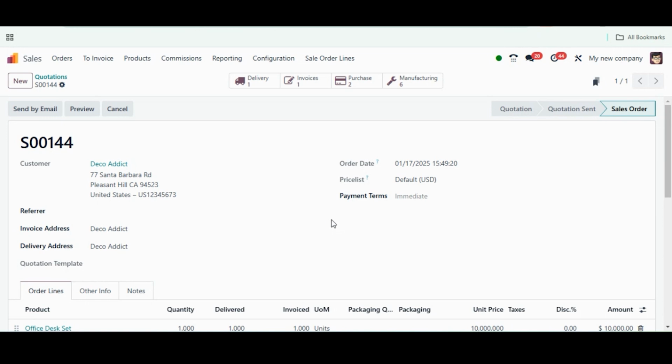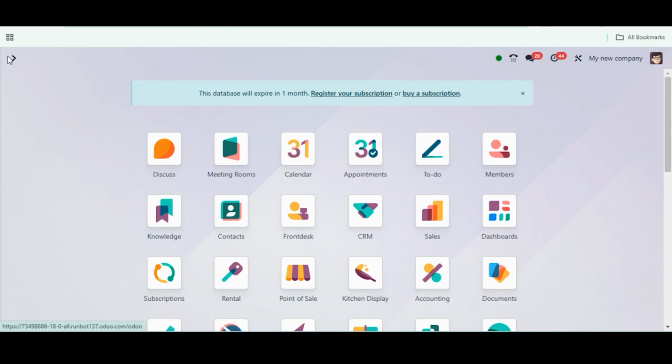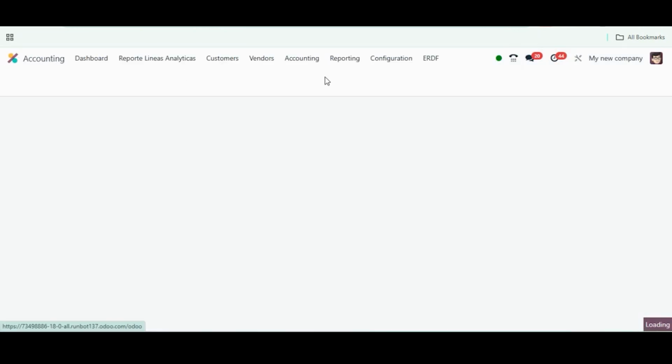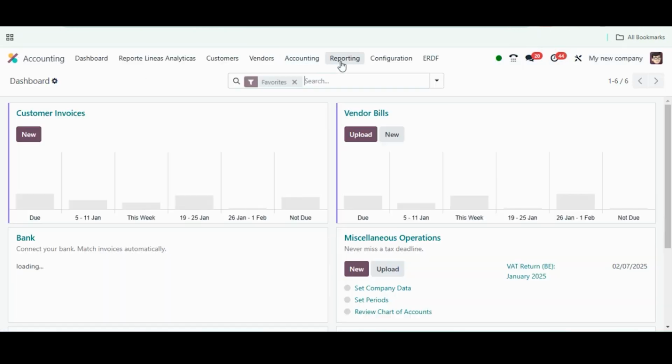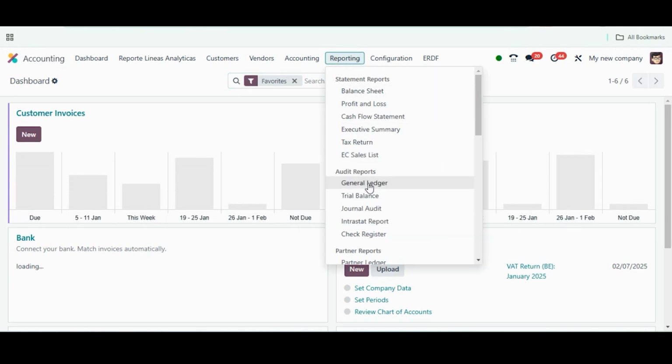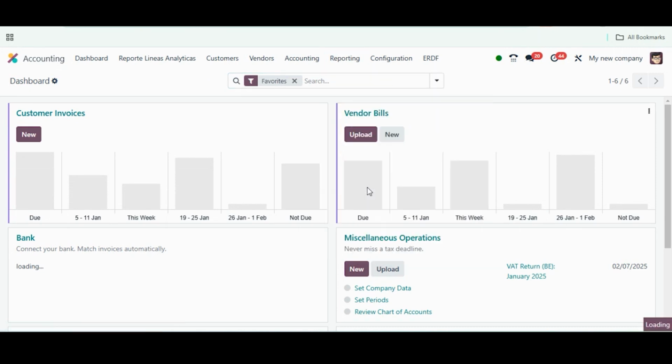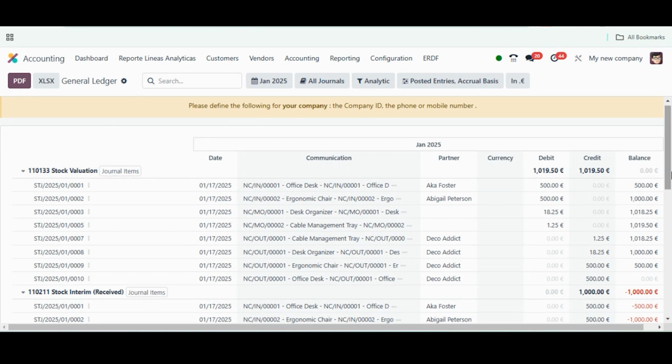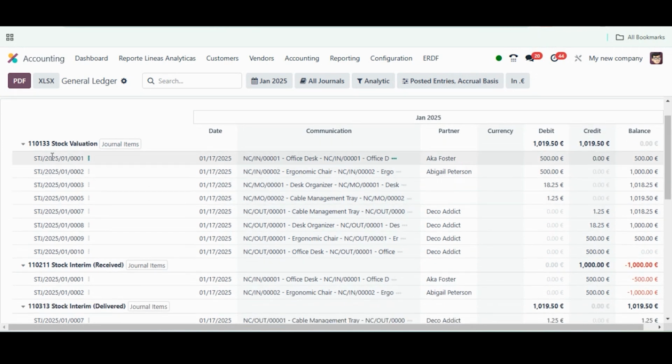Now we will have a look at our journal ledger in our accounting module to see what effects have occurred on our stock valuation accounts or the different accounts which we have added in our product category for the stock valuation. So for that we'll just move to our accounting module here, and here in the reporting section we have a journal ledger. So here in our journal ledger we have a report where we have the different stock valuation journal entries.